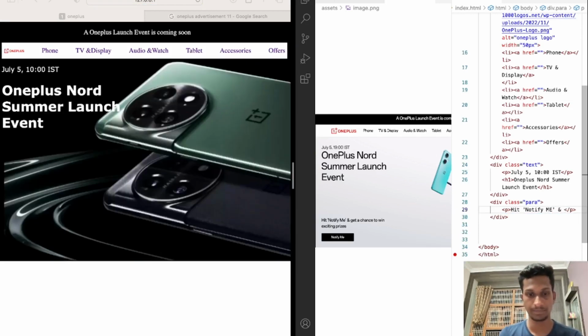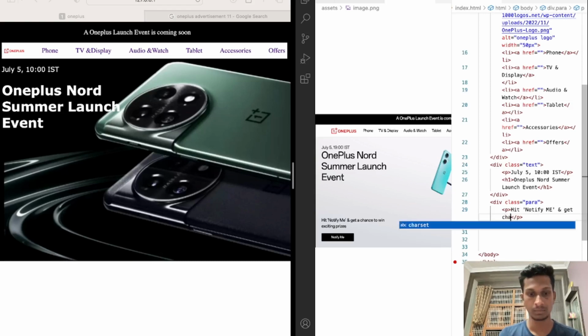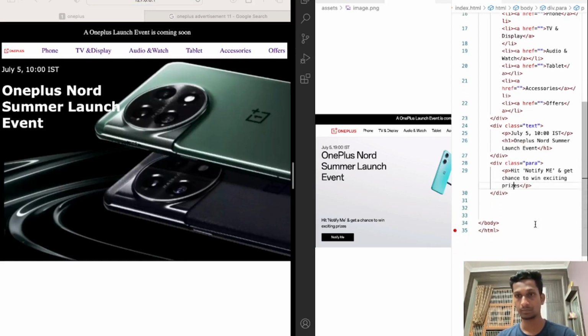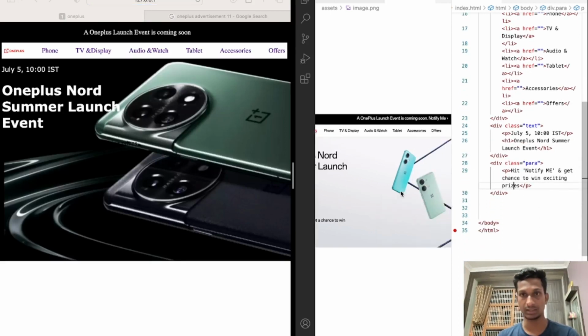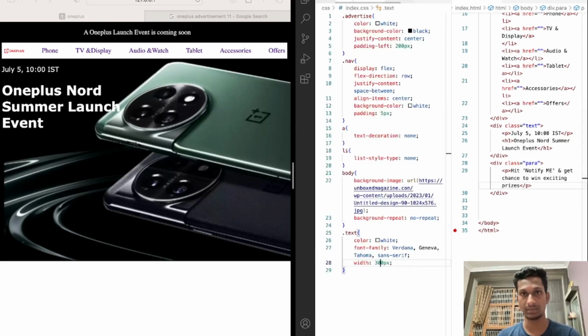and get a chance to win exciting prizes. Hit notify me and get a chance to win exciting prizes. I just copied it from the original site, that is the original image. Okay, you are unable to see it because it is in black color and the background is also black.